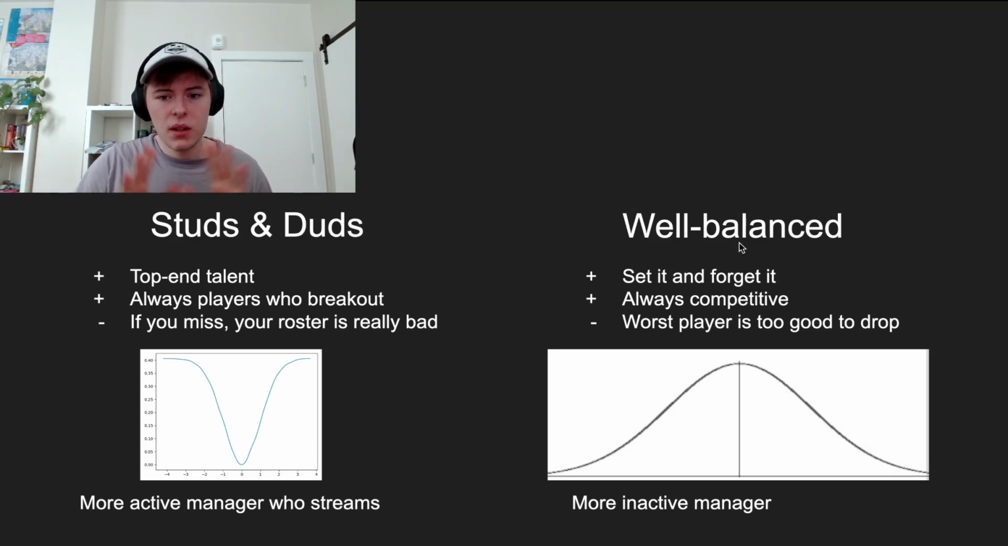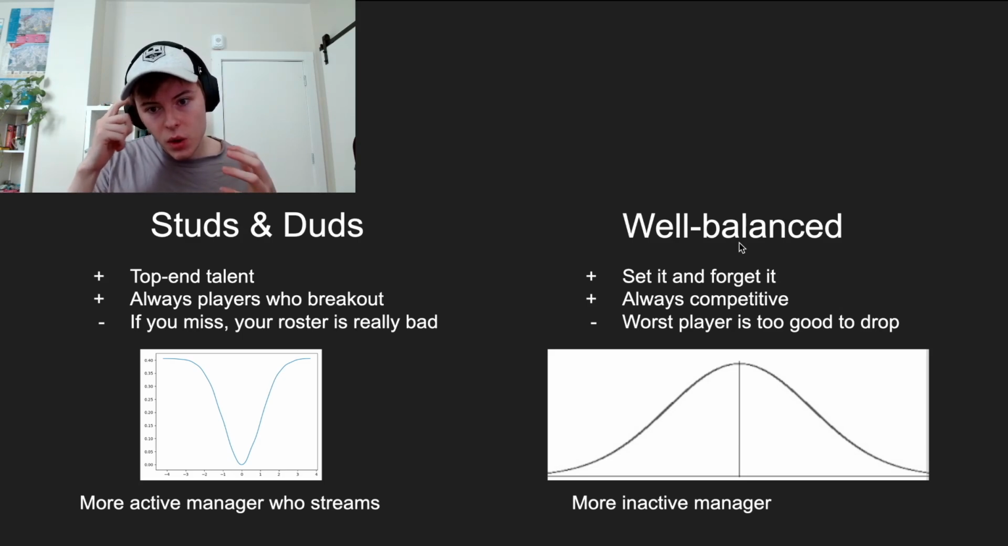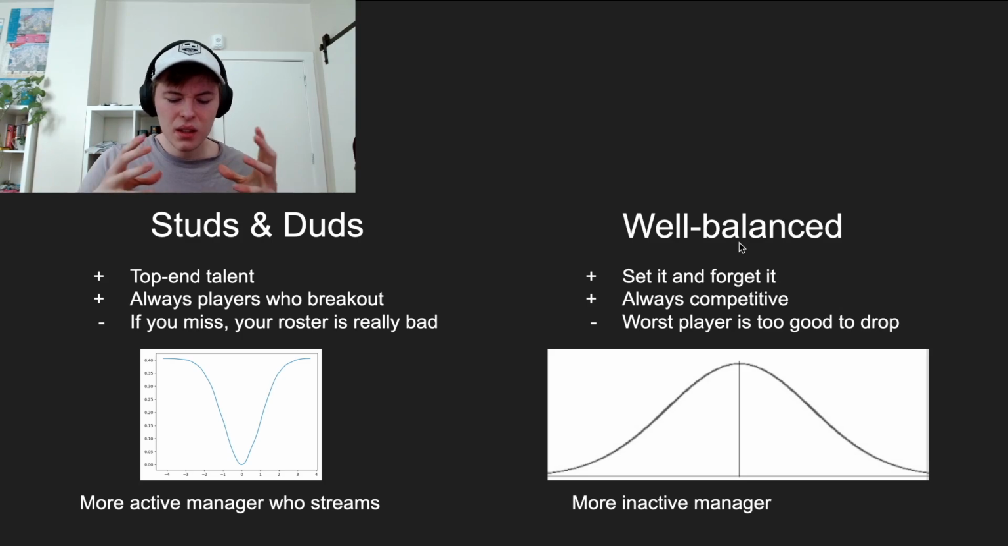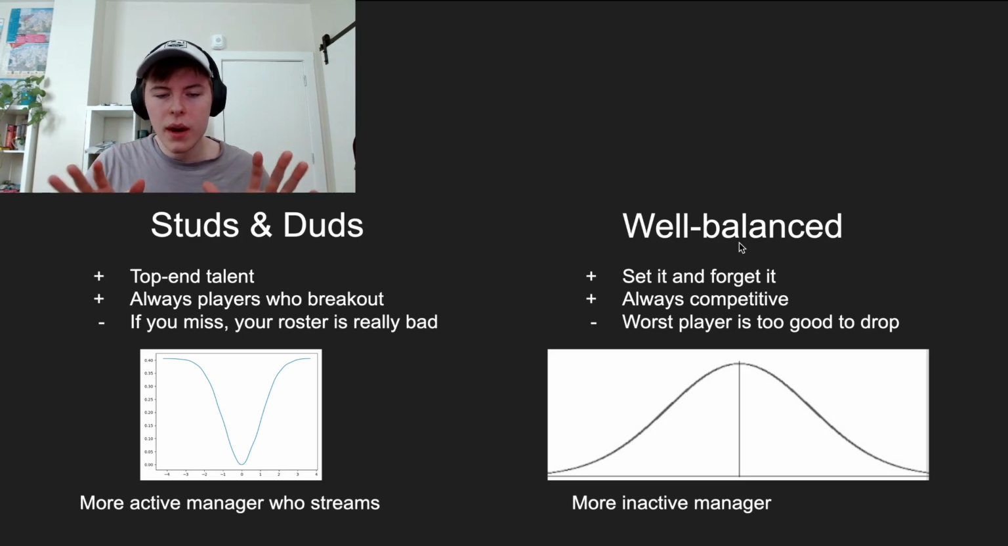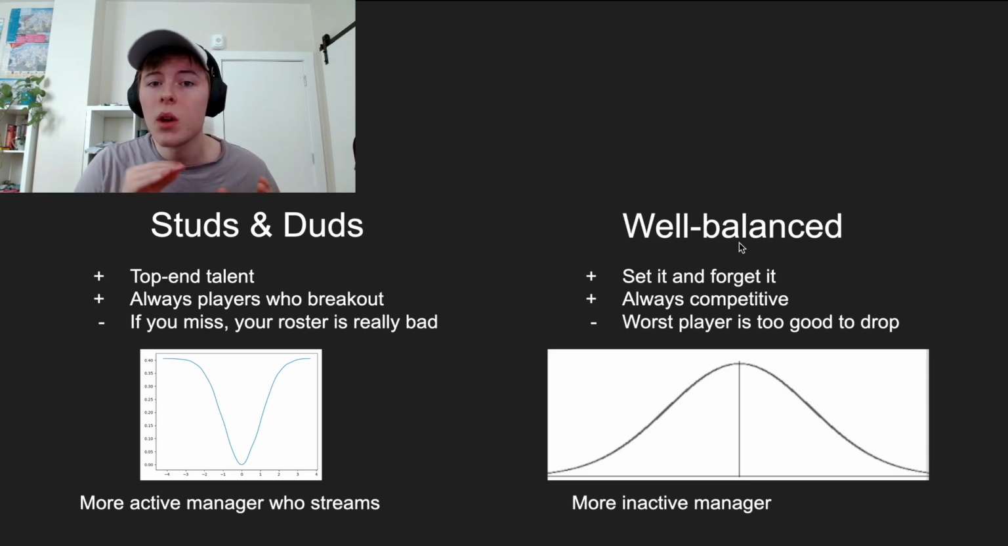The other strategy is a more well-balanced approach. The idea is you don't go after a Connor McDavid or a Leon Draisaitl, but instead you try to go for the more middle-of-the-pack guys. Maybe like a Joe Pavelski, who's not going to go for an insane amount of money. He's not going to break the bank in an auction draft, but you're getting a guy who's going to be around a point per game.